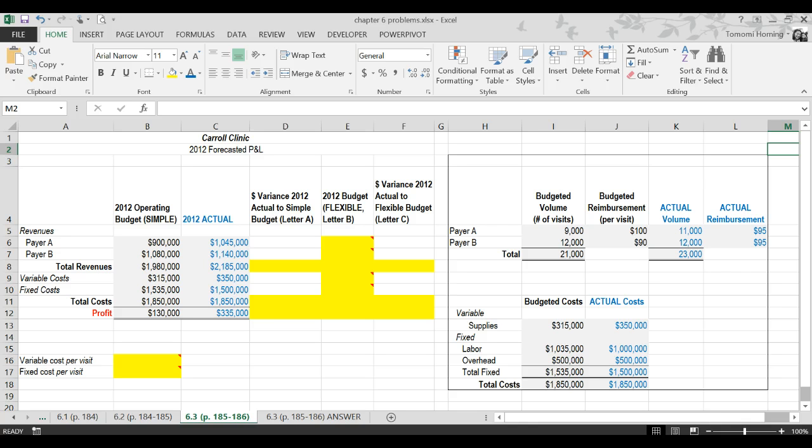It's oriented slightly differently. I'm choosing to orient things in a landscape horizontal format so that you can see all of the information on one screen without me having to scroll. All of the information here in black is the original information provided about budgets, so budgeted volumes, budgeted reimbursements, budgeted cost, etc. The information in blue are actual figures. Again, these are all provided to you in the case example.